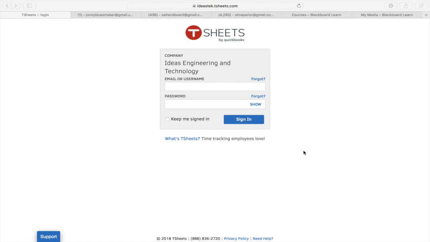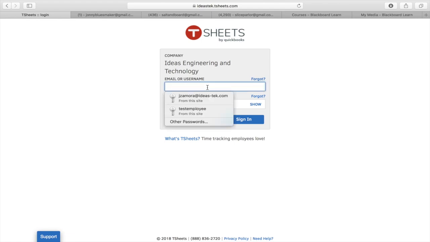All right, guys, this is your TSheets tutorial, a brief overview on how to enter in your time cards electronically. So after you accept the invite to set up your account, you'll log in, and the first thing you'll have to do is change your password.